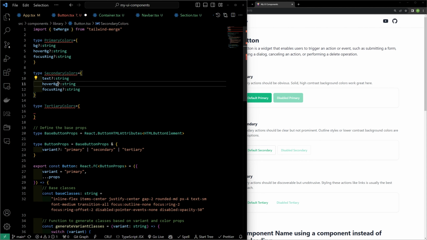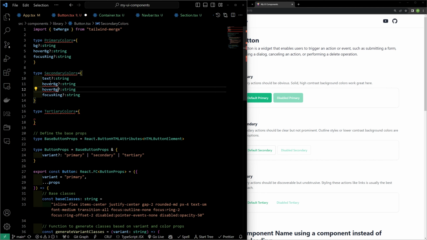We're going to keep hover border. I'm going to do Alt-Shift down to duplicate this because we're going to have the hover border property. And we're also, so text, hover border, hover background, and focus ring. So these are all for the secondary colors.